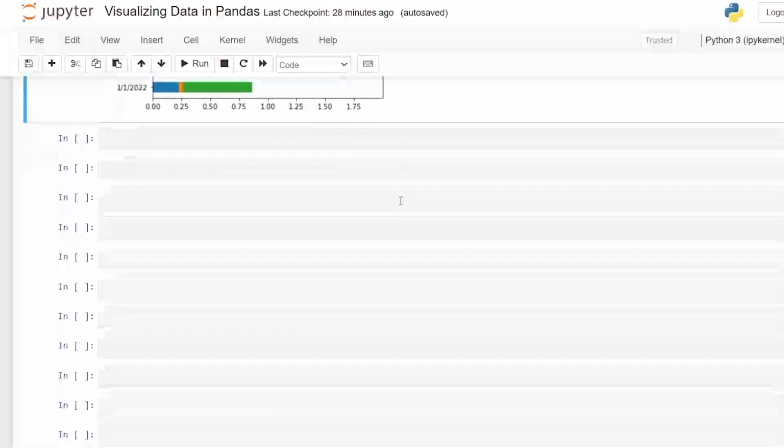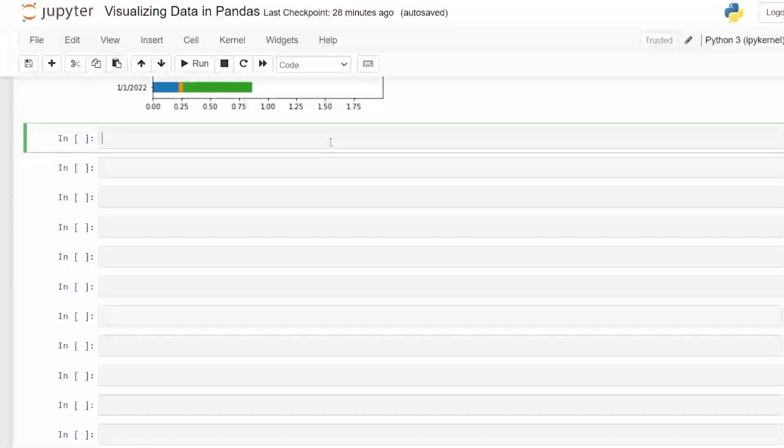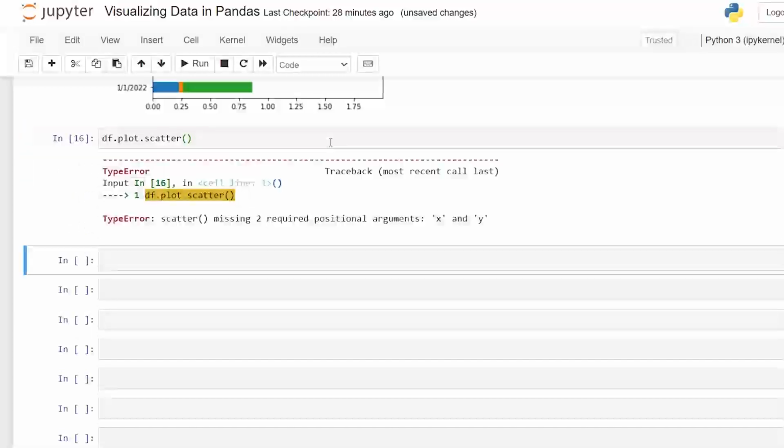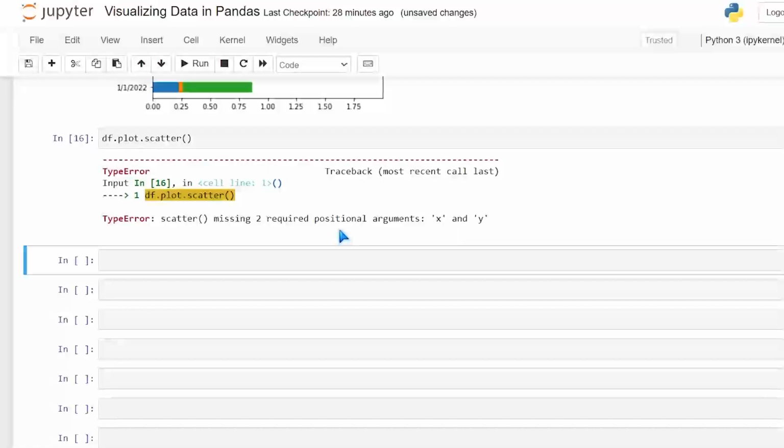Now the next one that we're going to take a look at is the scatter plot. So we're going to say df.plot.scatter. And if we run this, we're going to get an error. What we need in order to run this properly is we need to specify the X and the Y axis in order for this scatter plot to work.